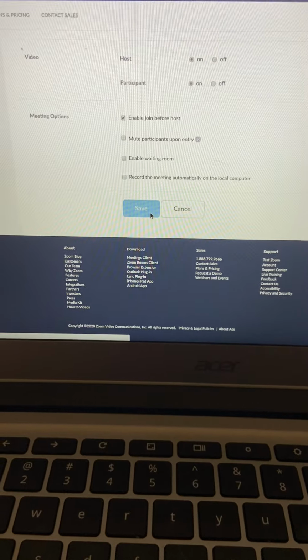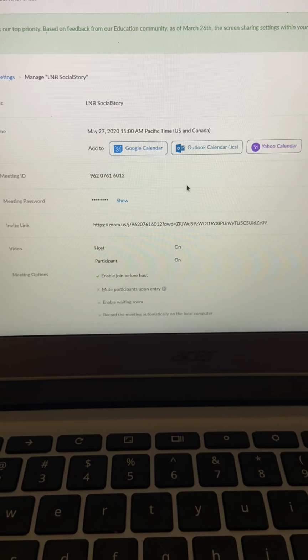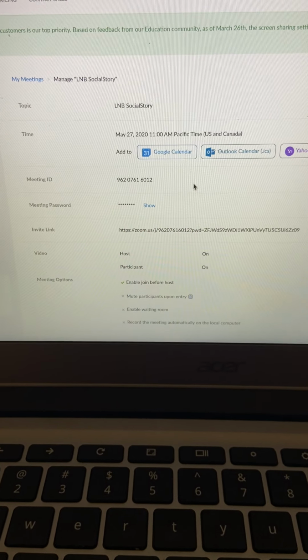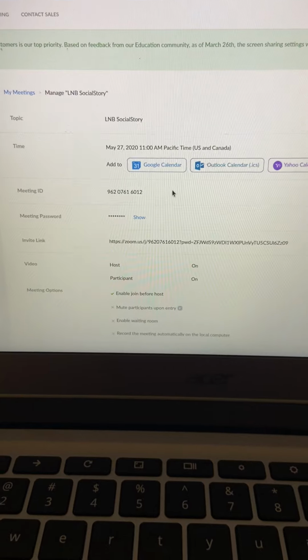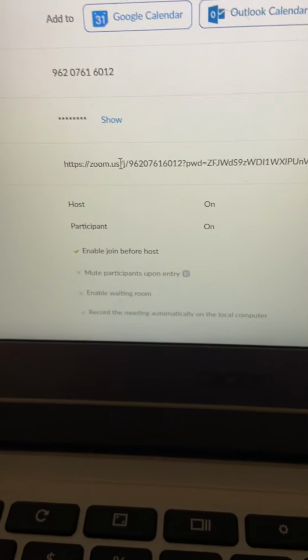So what we're going to try to do is find that link, single it out, and copy it to Classroom. It does look like you can add it to Google Calendar, but that seems a little too tricky, so we're not going to bother with that. Here is the invite link.